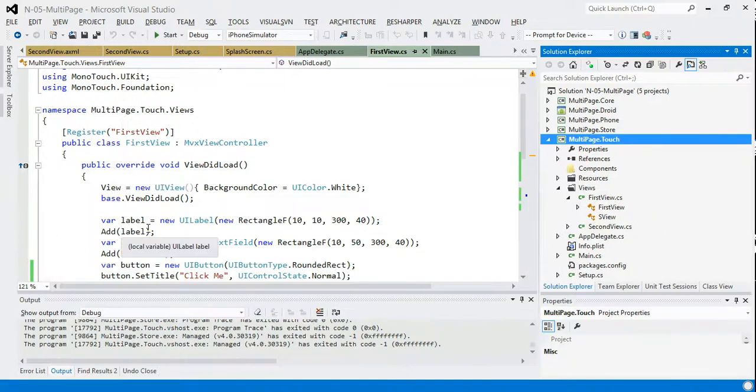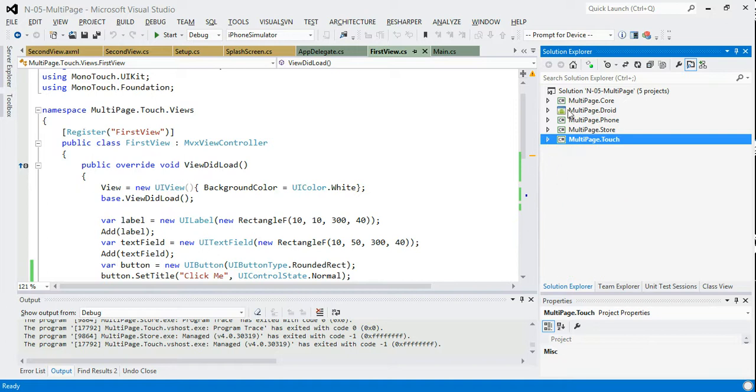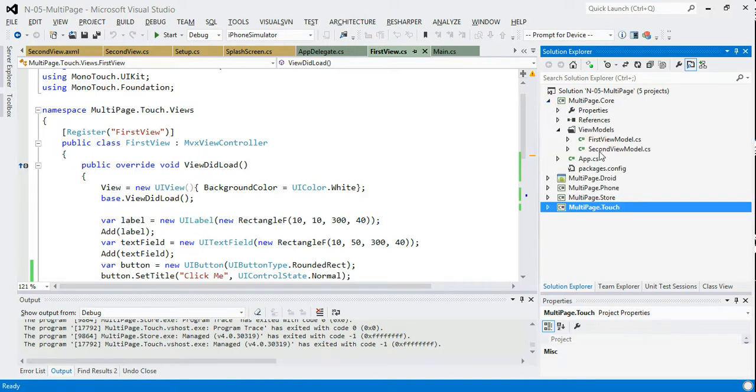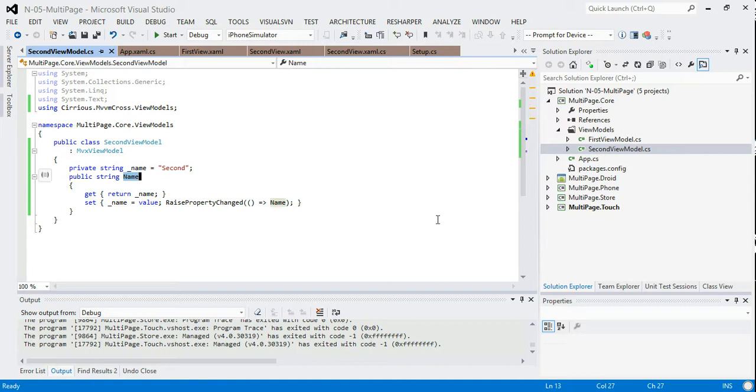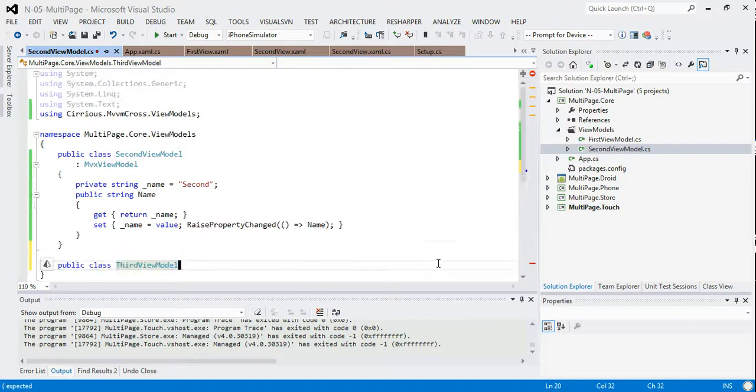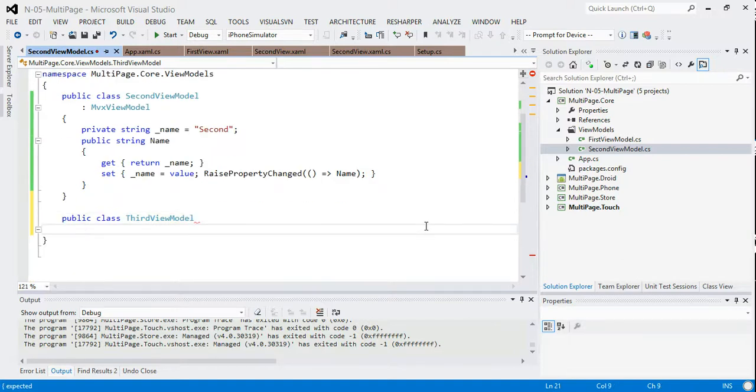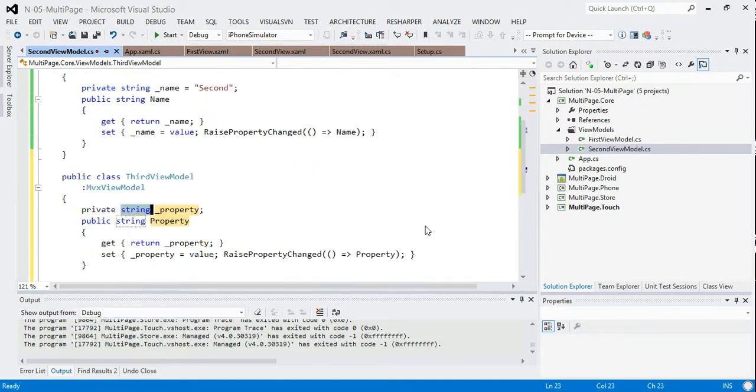I think I'll go one little step further, and I'd like to add one more page to each of these projects. And this one, what I'd like to do is I'd like to go from second view model, and I'd like to go to a third view model. So what I'll do is I'll add in a public class third view model. Sorry, it's a bit small on the screen. And again, to make it a view model, all we're going to do is inherit from MvvmViewModel. And within this one, let me put in a property, and this property is going to be called the answer.